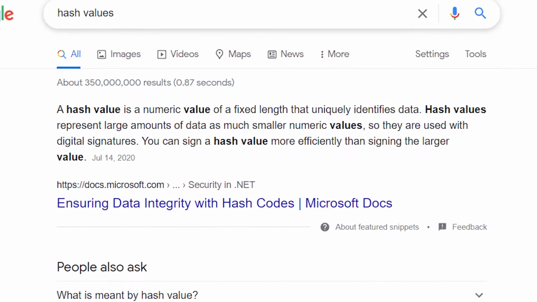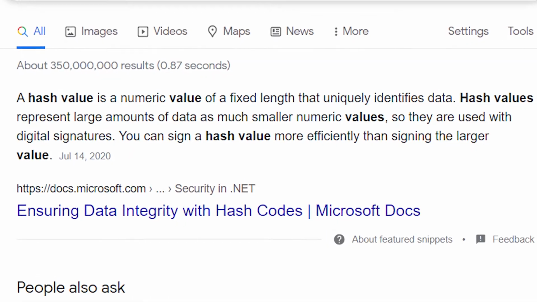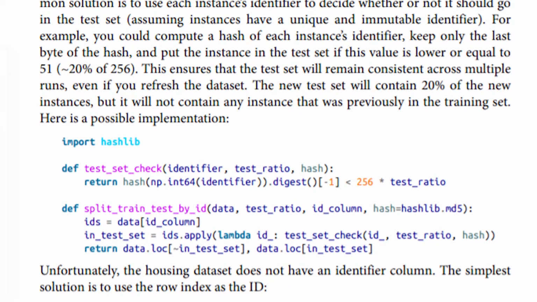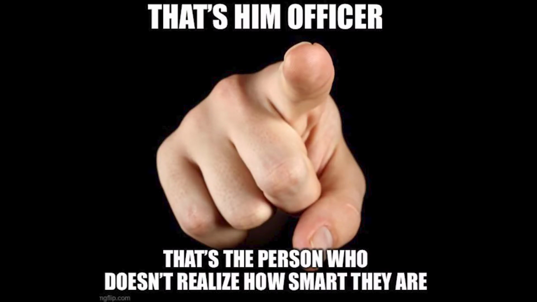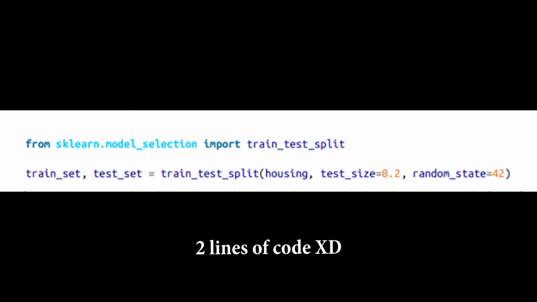So now, for the solution of this, we have method 3. Method 3 is for the smart people. We have to take hash values of each row of the dataset and use that to make the desired test and train split ratio. But for the more smart people, we have the easier method, which is method 4. We just import train_test_split from sklearn.model_selection and just use it.